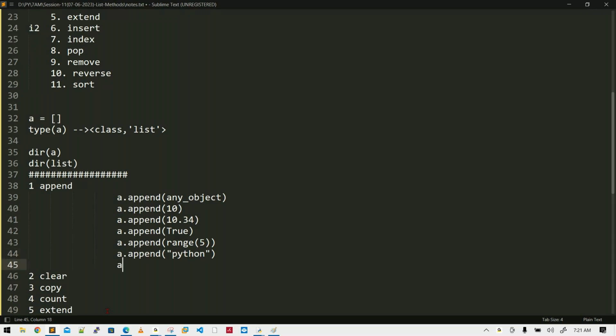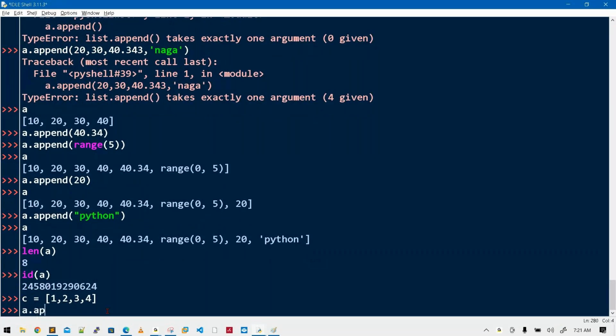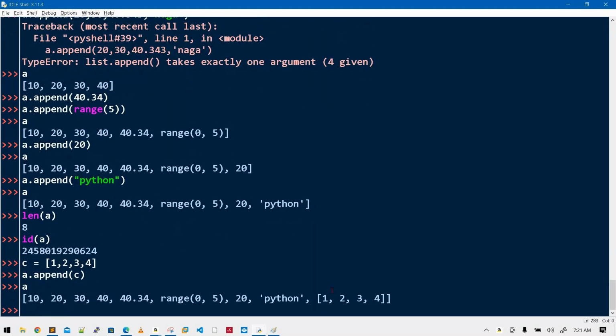Okay, is it possible to write 1 comma 2 comma 3, will it work? Is it one object or not? Yes, one object. Sir, if you are getting any confusion, store into one variable, a dot append of c. Absolutely. Which position it is sitting? Minus 1. A of minus 1. Last element we are getting.